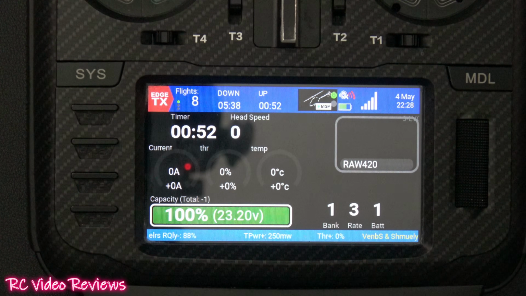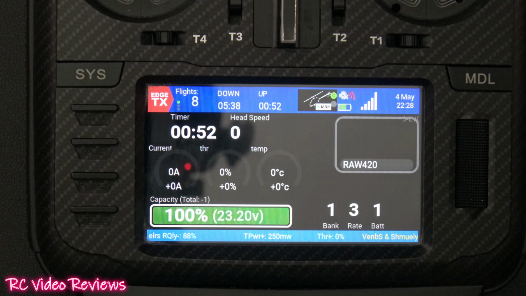Thanks again to Offer Shmuely and VenbS for putting together this amazing dashboard for EdgeTX and Rotorflight. Just outstanding work on their part. And boy, is it making this radio functional.